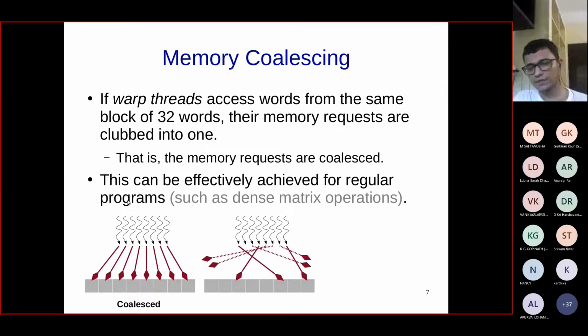Then this is the second example. If you can see in this example, thread number 1, thread number 4, and the last thread, thread number 8, are accessing the memory from the same block of 32 words. Assuming that this is the block of 32 words, they are accessing from the same block. But other threads, apart from 1, 4, and 8, are accessing some words which are not falling in this block of 32 words. So this is the typical pictorial representation of uncoalesced memory access.